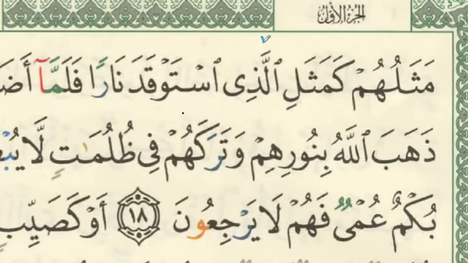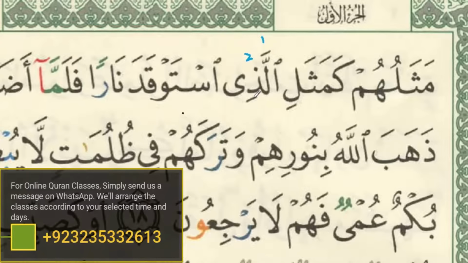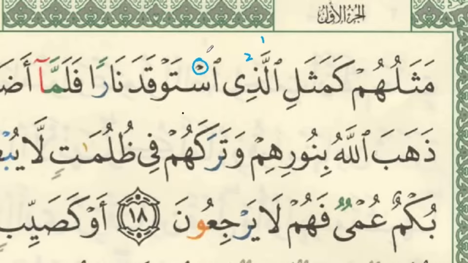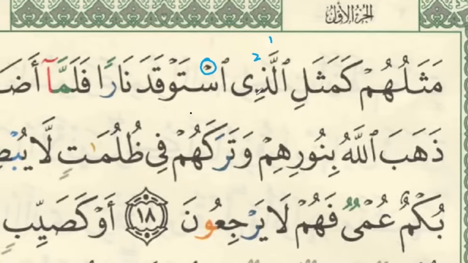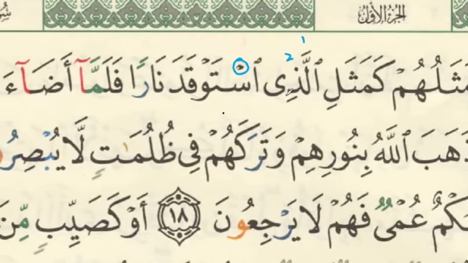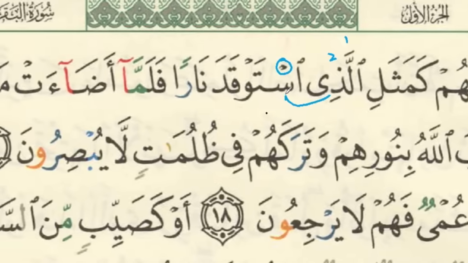Next word is la, and here letter dhal has kasra. But before pronouncing this one, we have to check the next sign also. So if you notice here, on top of letter sin, the next sign is one of the connecting signs, which is sukun, which means the sound is directly going to connect with sin.